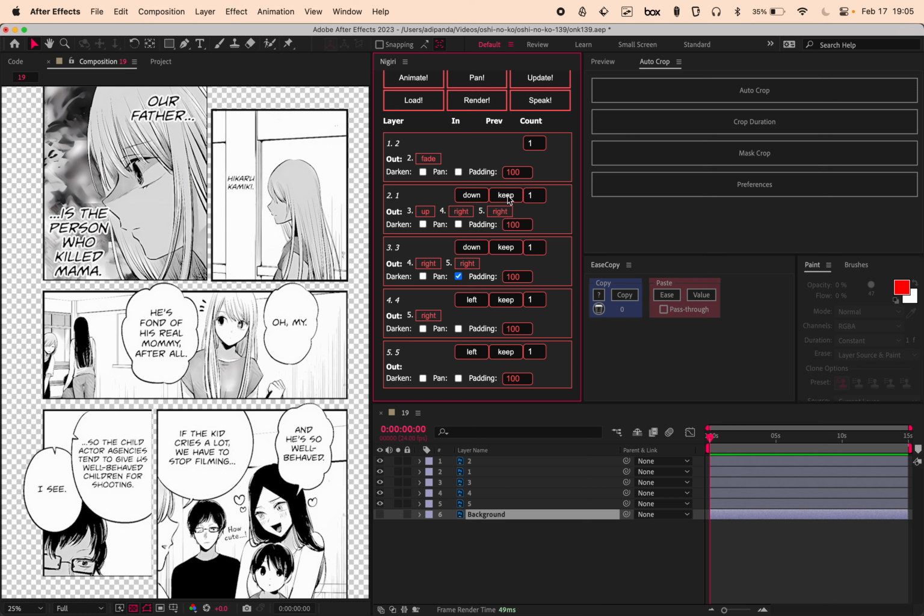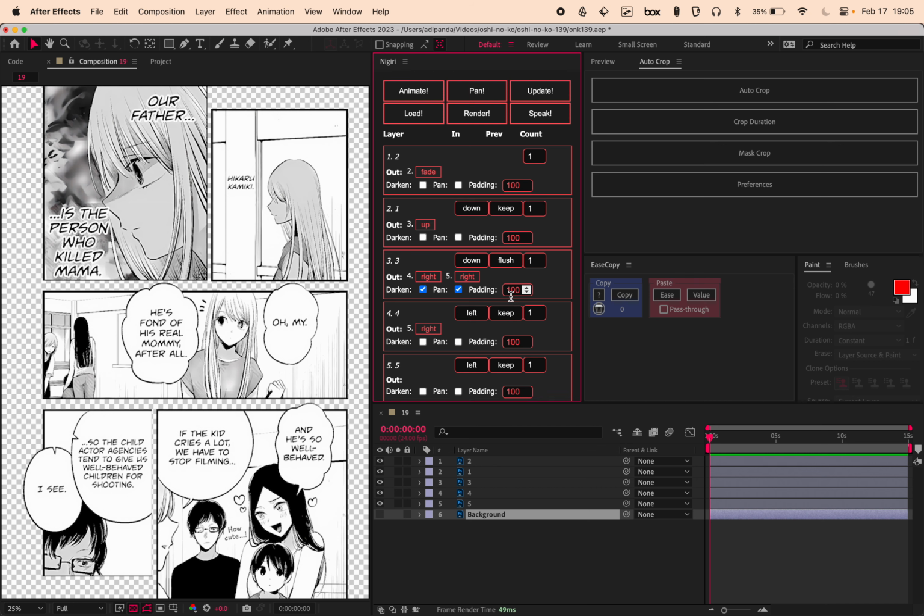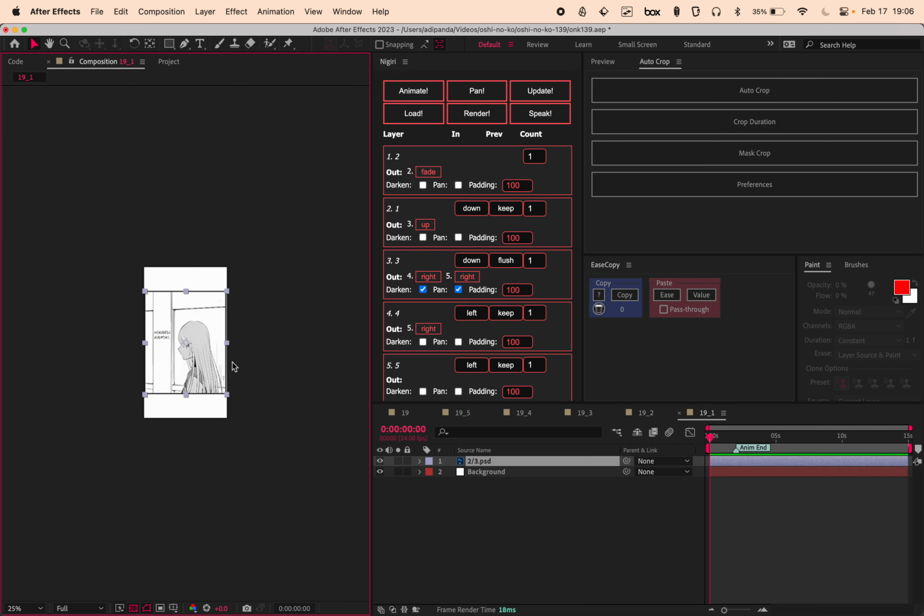I can also define how the previous behavior happens. So let's say on 3, instead of keeping the previous item, I flush it, and that'll remove the outs for the previous. The last 2 options are darken, to darken the page as this panel comes on, and also pan, to allow the panel to pan across the screen as it comes in. You can also add in a padding between this panel and the previous. Okay, so once I'm happy with that, I can click on animate, and it'll animate all of those pages for me.